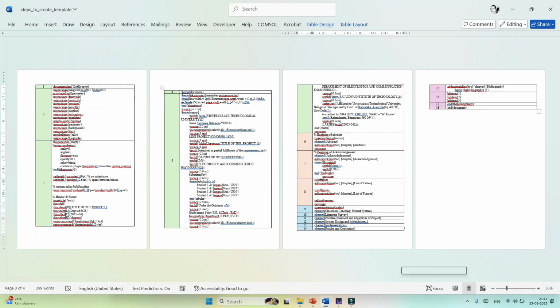In part 1, we learned the parts of the project report. In part 2, we see what are the initial steps that we need to carry out in order to build the LaTeX template. So I have provided you here the steps to carry out to create a template Word document, where there are 18 steps you are able to find here.